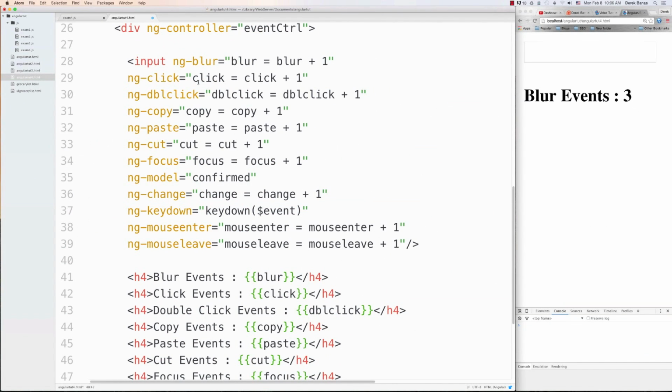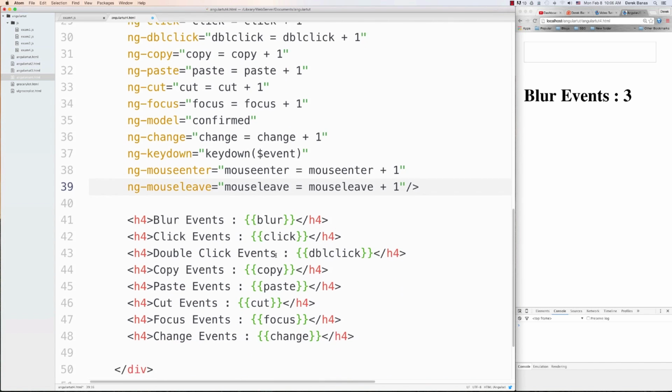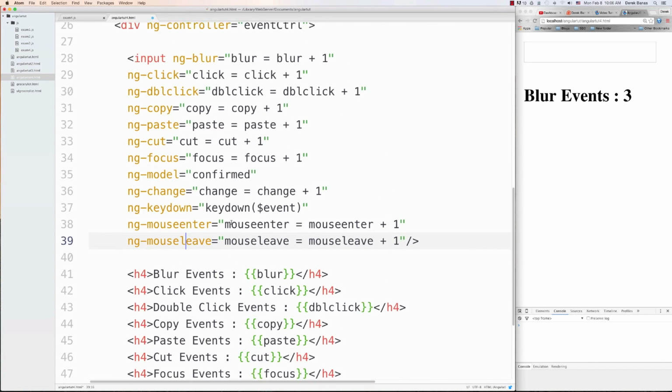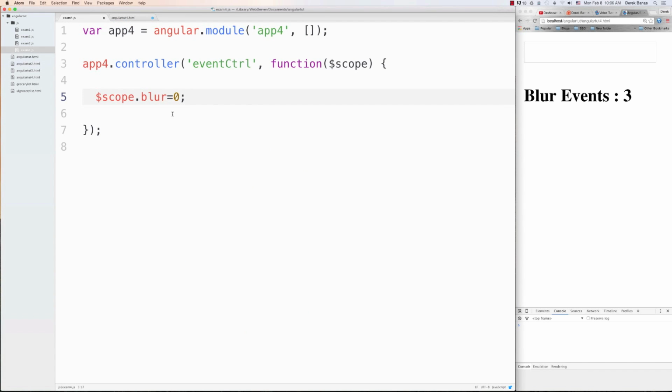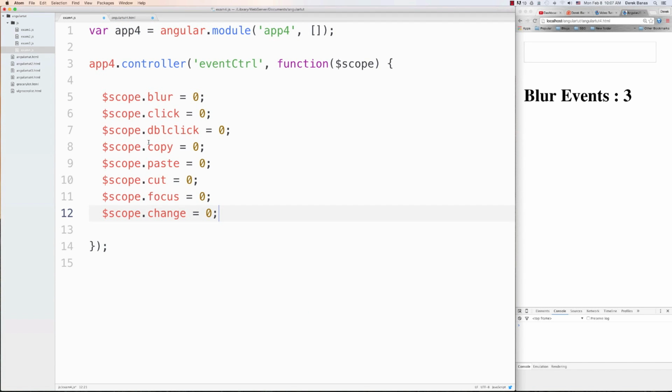So there you go. I added in click, double click, copy, paste, cut, focus, model change, key down, mouse enter, and mouse leave. You can see all those other different events, and they're structured exactly the same way that blur was, except key down is going to be different, so I'm going to have to change my JS file for that. Let's jump over into my JS file now. You can see there I changed all of those different things, gave them all the default value of 0. One that's a little bit different, however, is the key down, whenever they click on the keyboard.